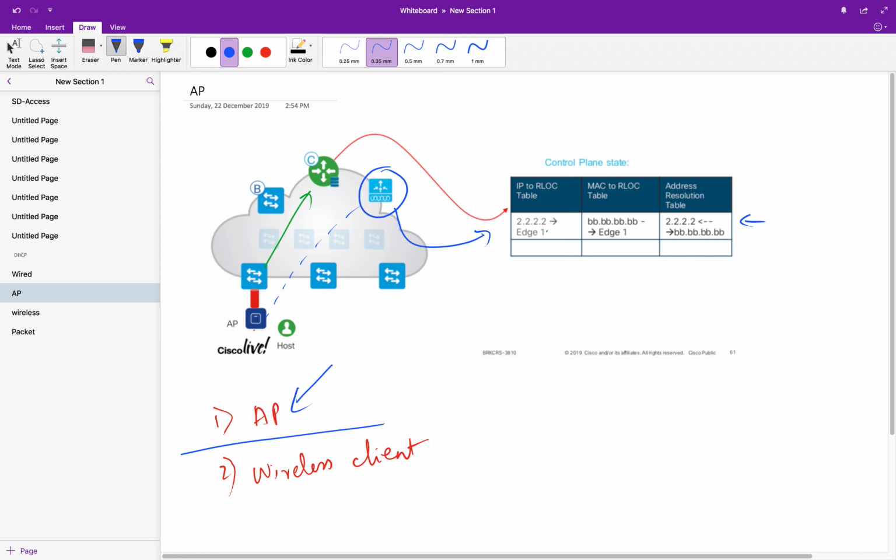So the control plane node replies back saying, hey WLC, yes, we have an AP in the network, and it is registered behind edge node 1. This is edge node 1. So that information is given back to my WLC. Now the WLC, this is why I keep on telling that it's a fabric WLC. It is part of the fabric.